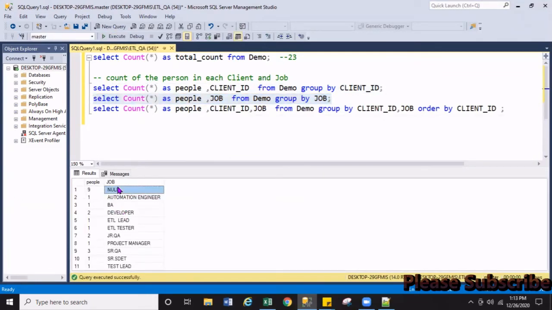Similarly, job. If you see job, 9 people, they don't have a job. Okay. Similarly, I put count as people, and I give job name as job from demo table, group by, I give job. So first, what will it do? It will make the list of jobs. What are the jobs at a high level, right? Like QA, ETL testing, developer, modeling, business analyst, house maker. So first, it will list out the job names, and it will find how many people are working in each job. So there are 9 people who don't have any job. That means their job is null. So that's why for 9 people it gives null.